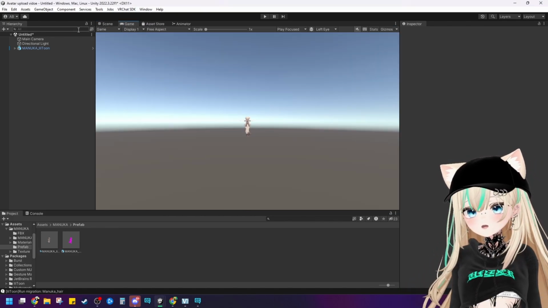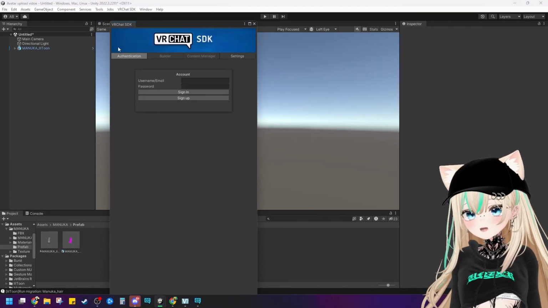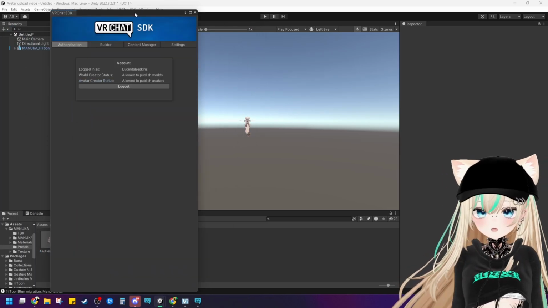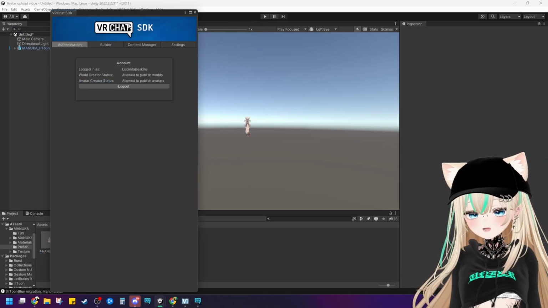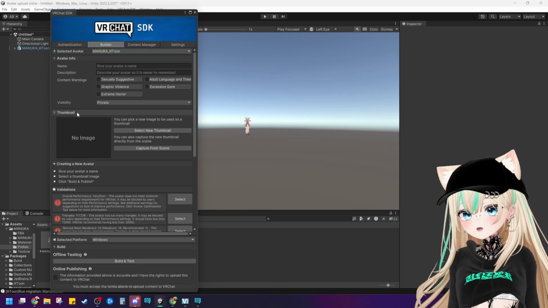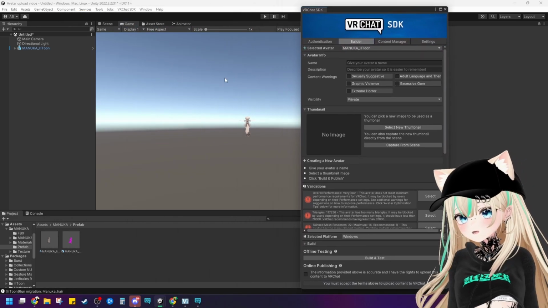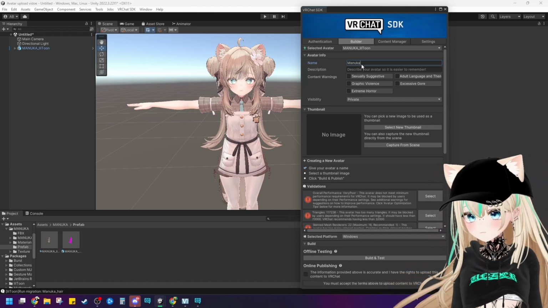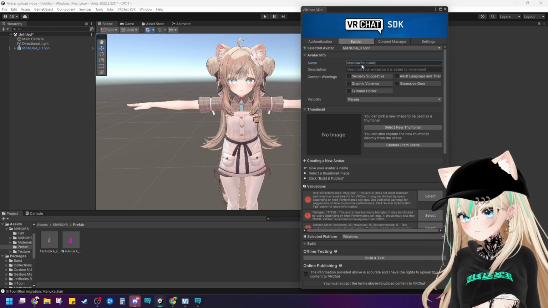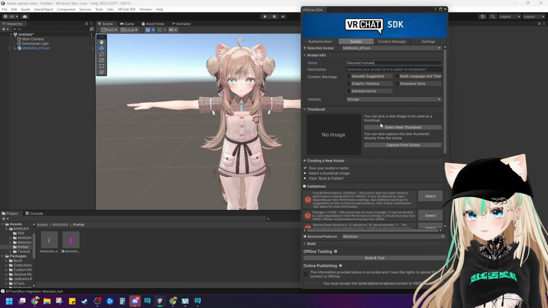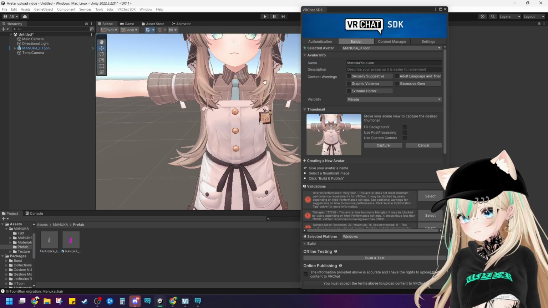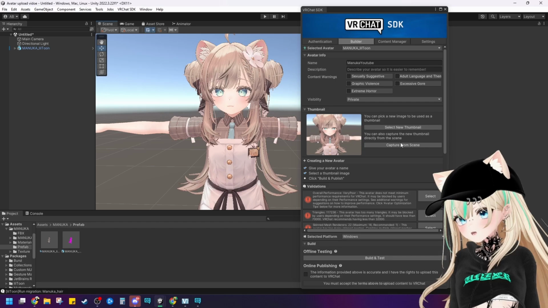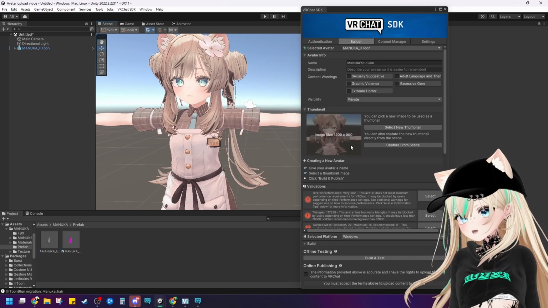So we'll go to Control Panel, and then you can just log in with your username or password. All right, just enter the two-factor authentication code, and then you're all set. All you need to do is give it a name. I'm just going to do Manuka YouTube, and then capture her to get a thumbnail.